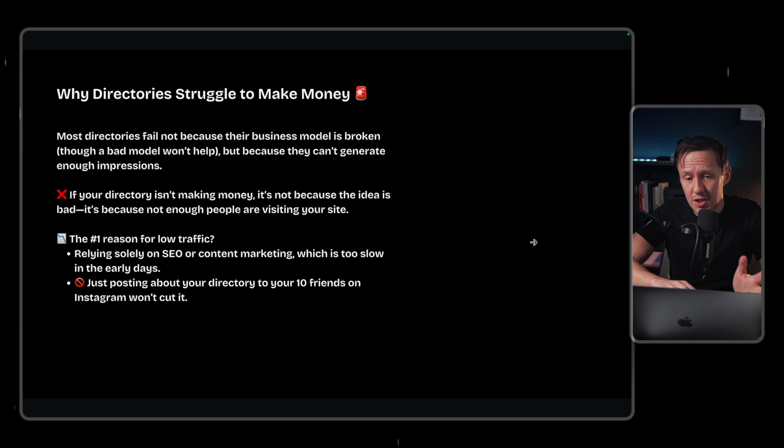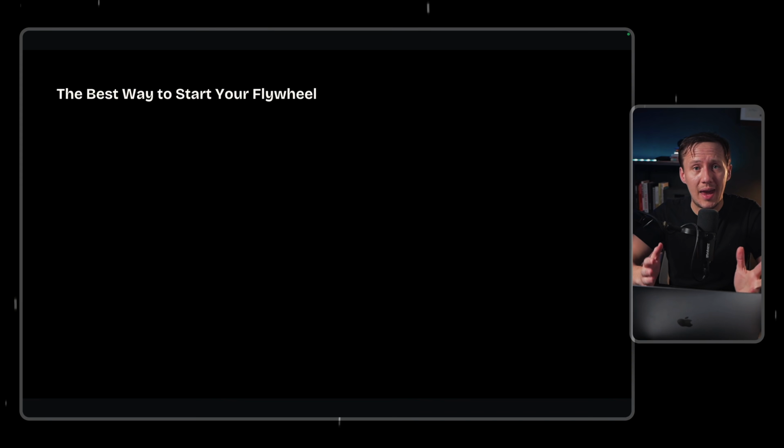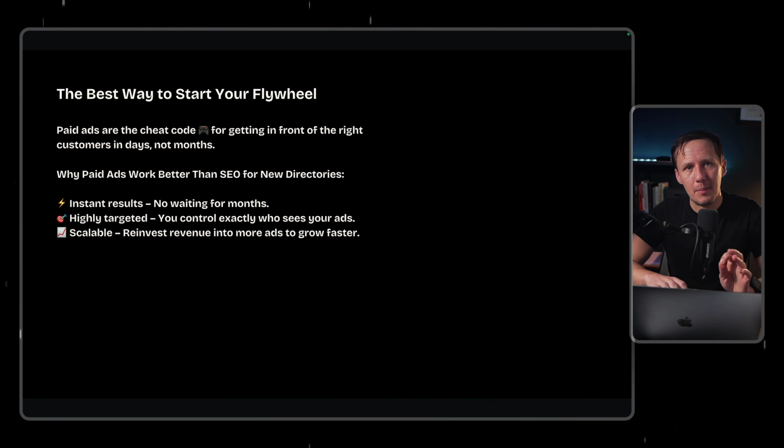Now, the question is, what is the answer? How can we get this flywheel going? And luckily, the answer is so simple that literally anyone can do it. And the answer is using paid ads. Now, paid ads are like a cheat code. Paid ads is essentially what got the Unicorn Factory from zero to being the largest freelancer marketplace in New Zealand.